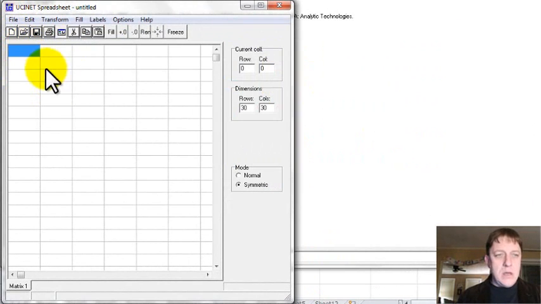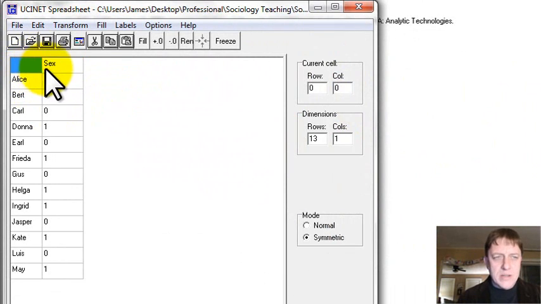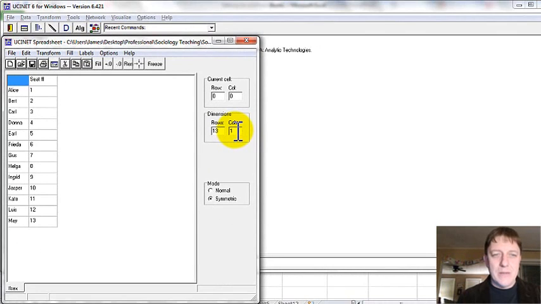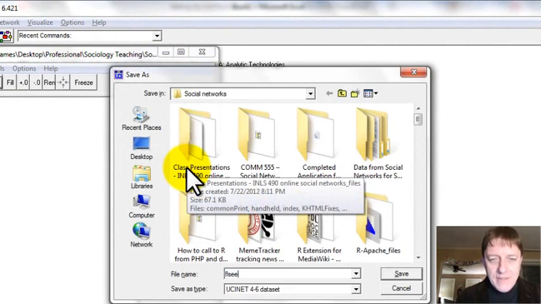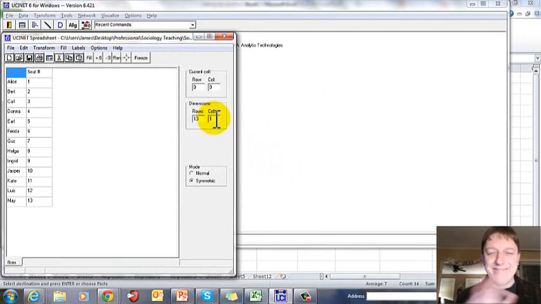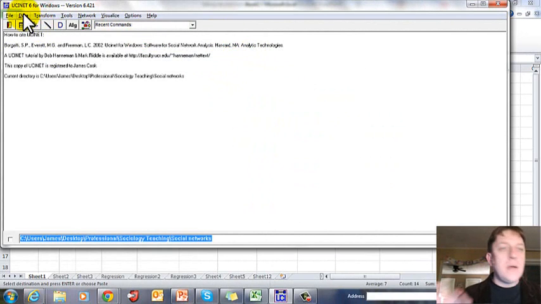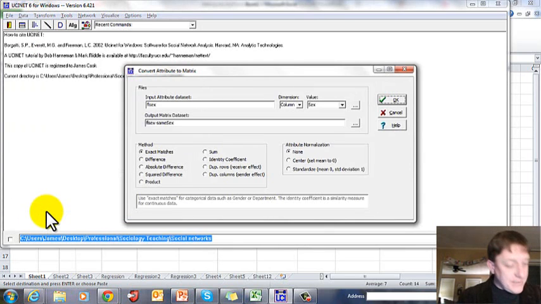We could open up FL sex. Let's try that one more time. There we are. And we could paste in, disappearing, make it reappear, the seat numbers. That's exactly right. So what do we do with seat number? Well, first we save it. Let's call it FL seat. Okay, that's saved. And now we're going to head to data, attribute to matrix, but we're going to do something different.